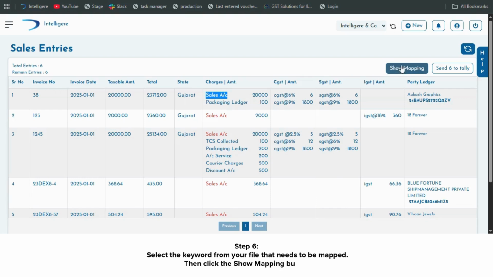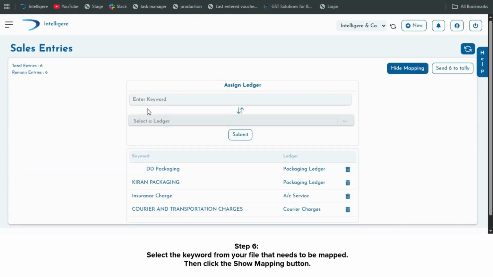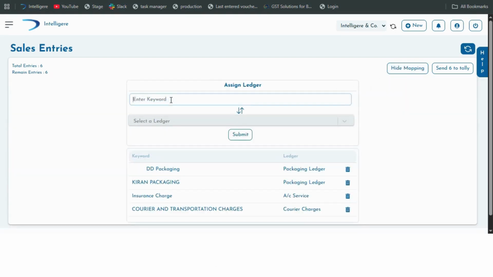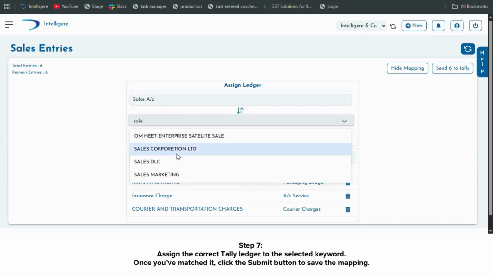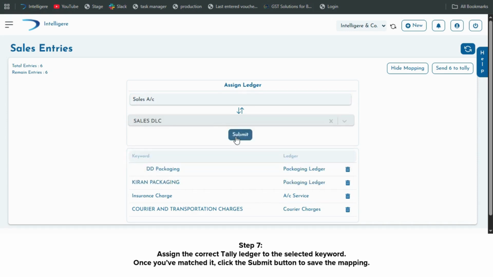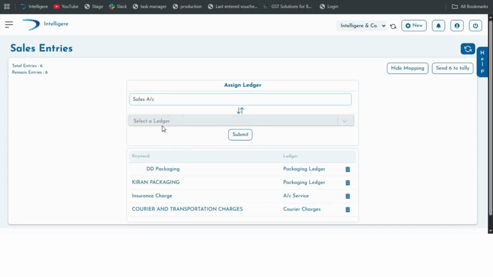Step 6. Select the keyword from your file that needs to be mapped. Then click the Show Mapping button. Step 7. Assign the correct tally ledger to the selected keyword. Once you've matched it, click the Submit button to save the mapping.